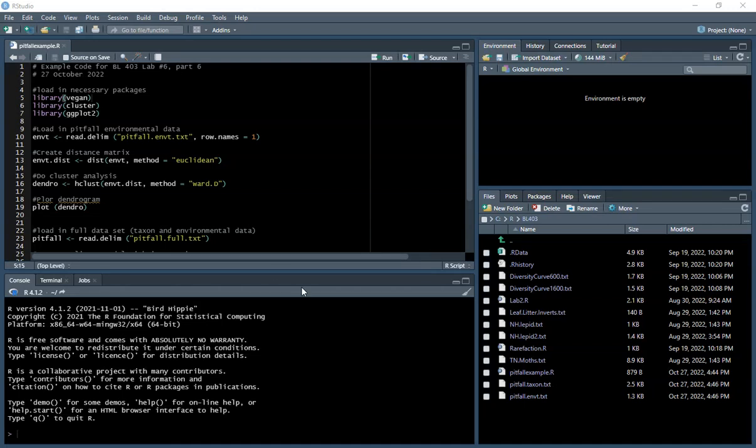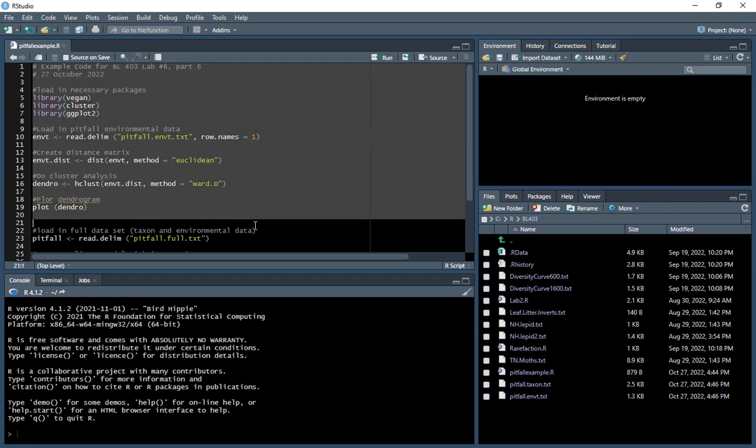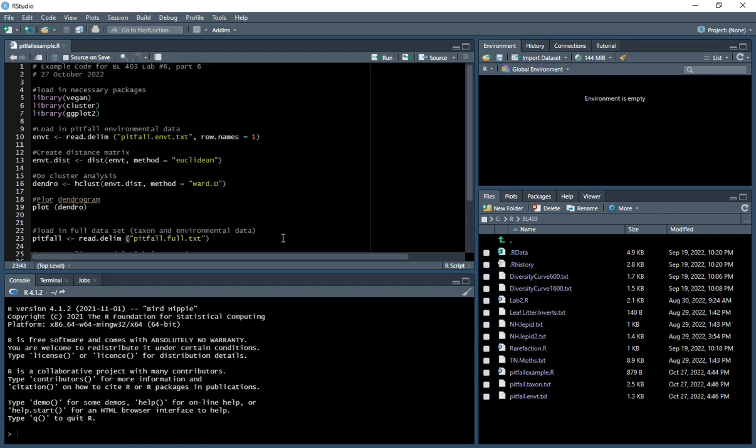Hi, Ecology Lab. I just want to do a little video here to show you how to work through some of the things you're going to do for part 6 of lab number 6. So here I've got some example code. The code is all provided in the lab, in the appendix, so you have all this code. But I'm going to walk you through some of the finer points of this, so hopefully we can head off any problems.